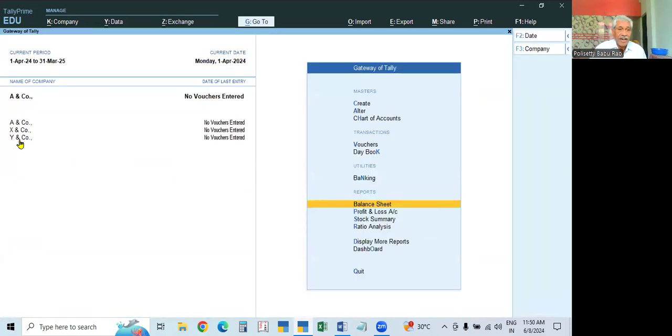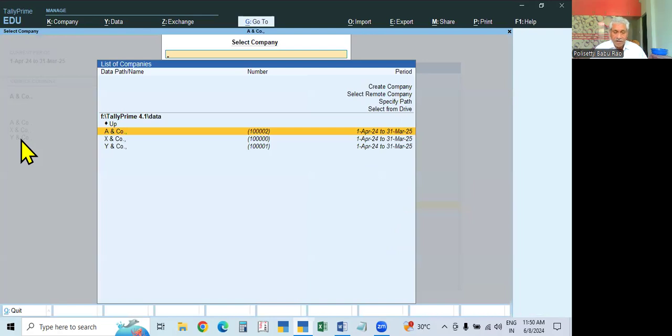So totally we created 3 companies. All these 3 companies are loaded here. Whenever you create, it will directly load here. And if you go to the select the company page, all the 3 companies are shown.